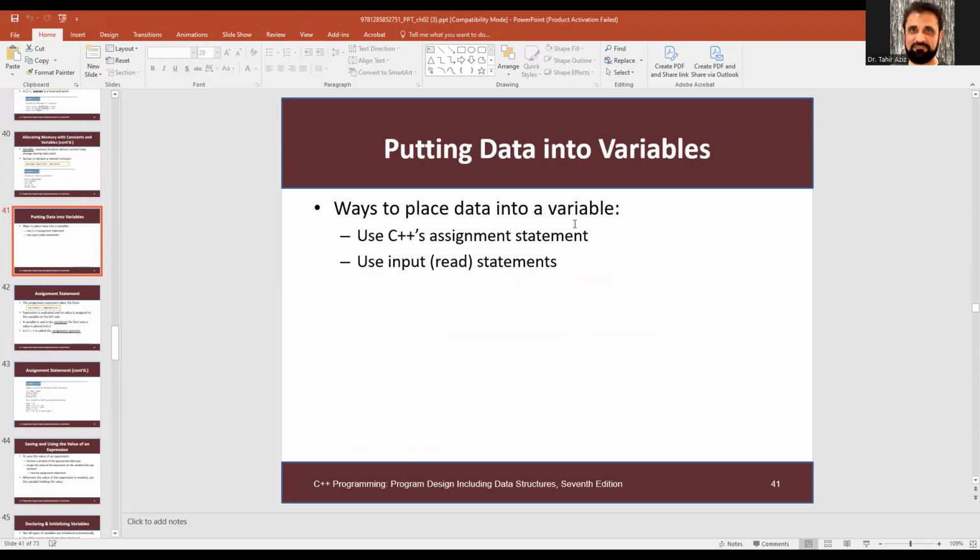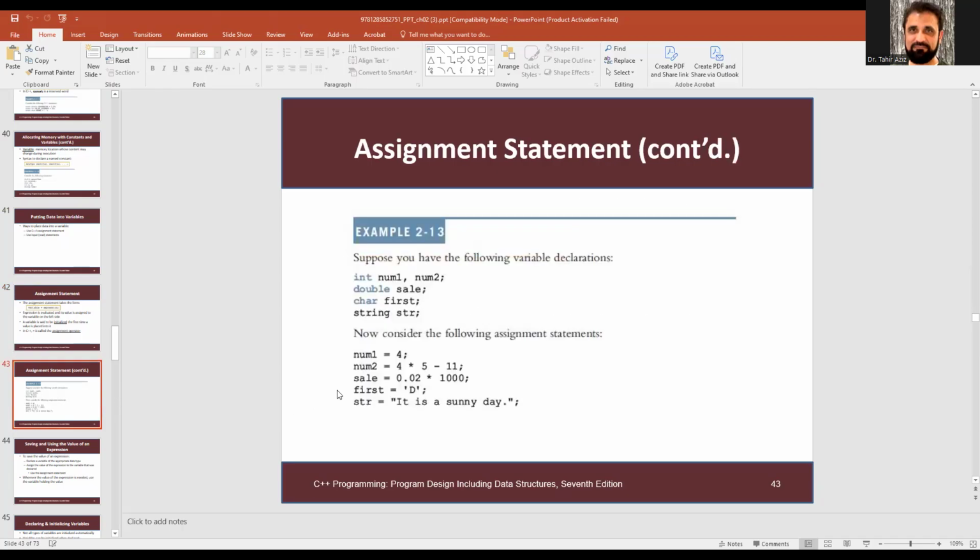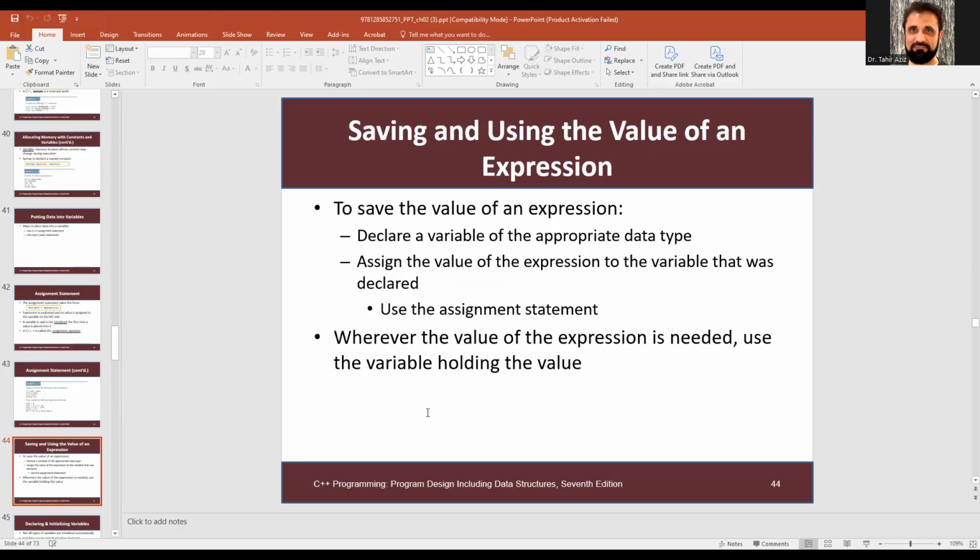Ways to place data into memory. You can actually read the data from a user. We'll be doing that. And we did that in the first project as well. Or you can have the data sitting in a database and you can pick up the database data as well. So assignment is basically assigning the data to a variable. And typically you can use an equal sign, or there are other special functions to assign the data. Here, number 1 is declared as an integer, and 4 is being assigned to number 1. And here on the right-hand side, 4 times 5 minus 11 is being assigned to number 2, and so on and so forth.